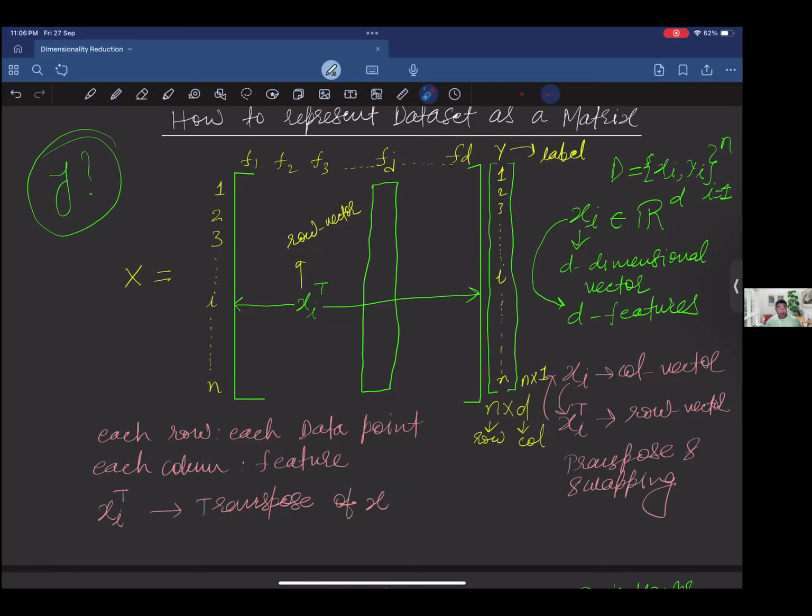What is the length of y? Since this is a column vector, the length of y is the same as the length of x. So, n is the length of x, and n is the length of y. But y has only one column. That's why this is n cross 1, which means I have n rows and one column. This is the first row, second row, third row, till the ith row, and this is my nth row.